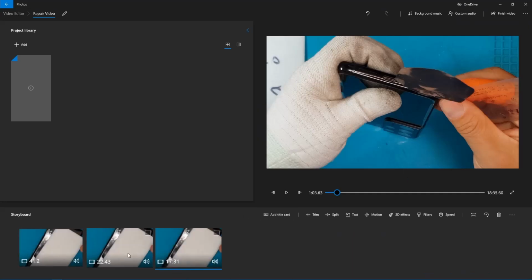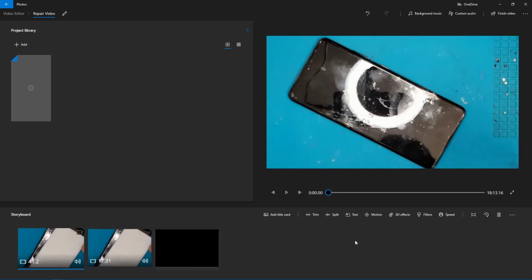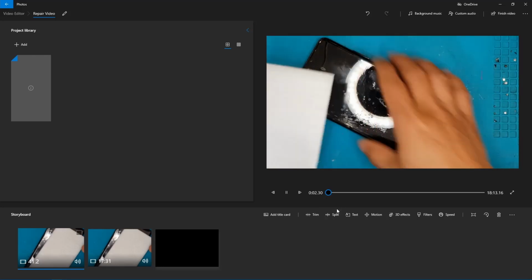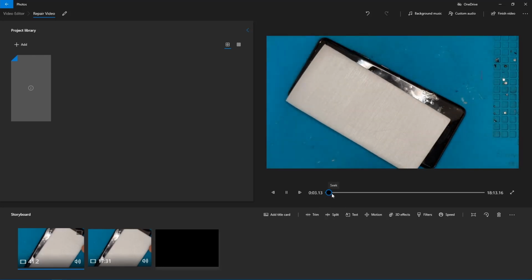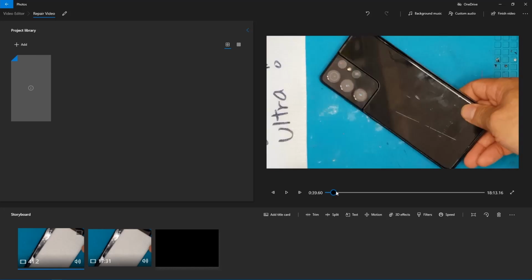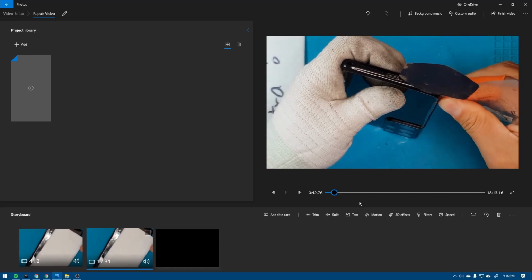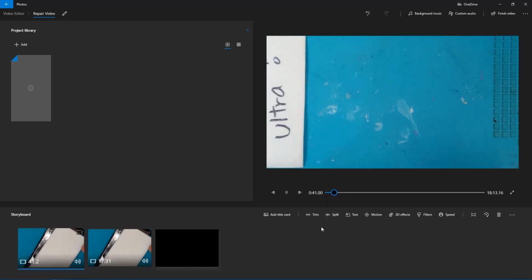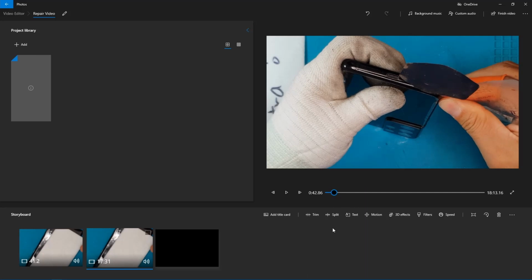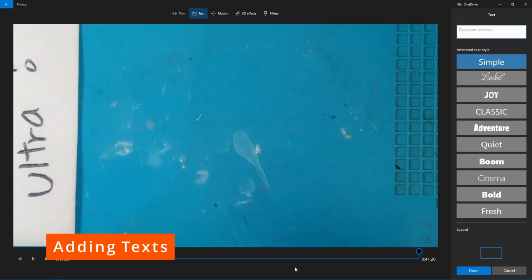So what we're going to do now is remove this one. So this one is okay, this one is not, and this one is okay. You can just delete it here or press delete on your keyboard. So when you play it, right around the 41, 39, okay, right there. So 41.2 there. So that is split. The next tool that we're going to test is the text.